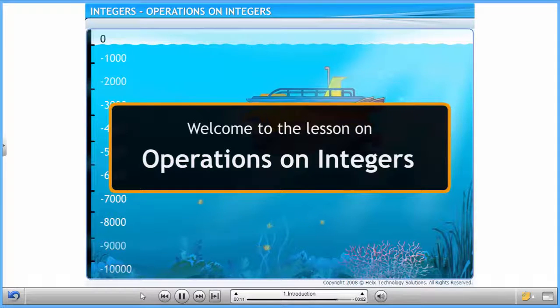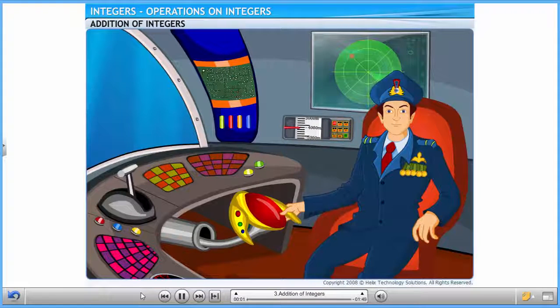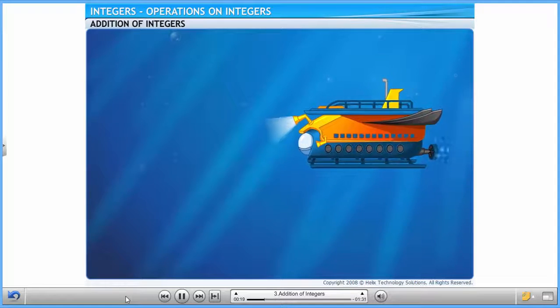Welcome to the lesson on operations on integers. At the end of this lesson, you will be able to multiply two or more integers and divide an integer by another integer. Hi, I'm Captain Jack. Welcome to my submarine, the Alexander. I have named it after Alexander the Great. You know why? Because Alexander was the first person known to have descended into the sea in a vessel.